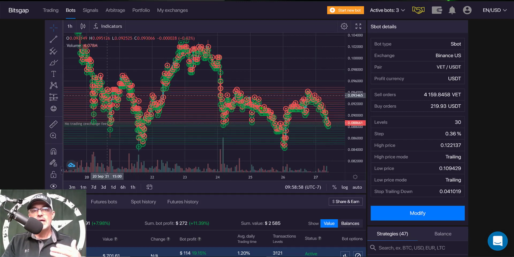And as you can see from the price action on this particular bot, it has dipped and bounced, dipped and bounced. And what you will also see is the price action has actually exceeded the upper and lower limits on occasion, and the fact that BITSGAP has trailing up and trailing down features has allowed my bot to stay in the battle the whole time without missing out on any of this price action. So when I deploy a bot, I typically enable the trailing up and the trailing down feature.